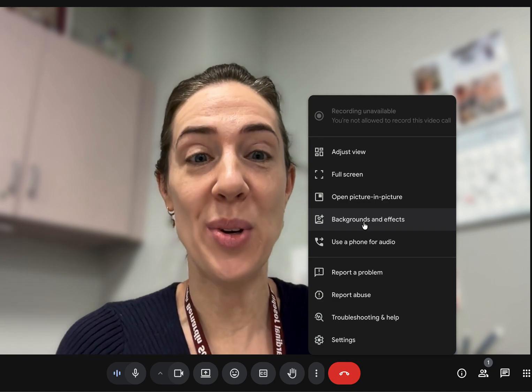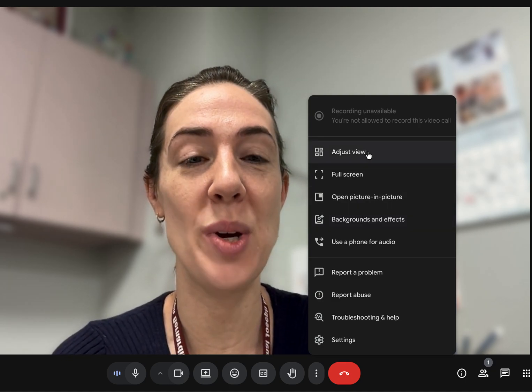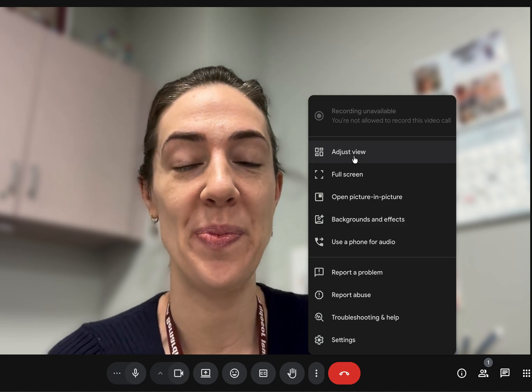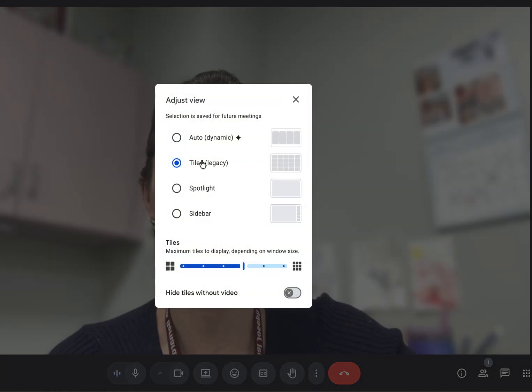Well, now let's focus. Go to the top here to adjust view. This symbol is your hint that that's where you need to go. Click it and make sure that tiled is selected. You're going to have it look like the Brady Bunch, if you know what that show is, where you see all your classmates in little squares all over your screen.